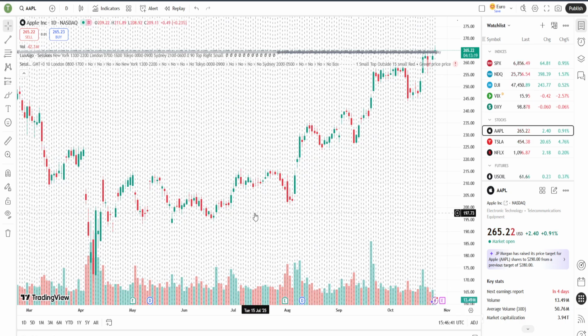TradingView is a robust platform used for analyzing various financial markets, from Forex to commodities and everything in between. It's essential to get familiar with how to navigate it effectively.